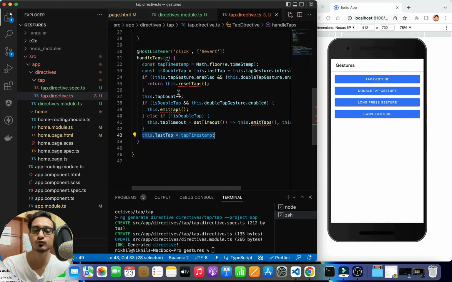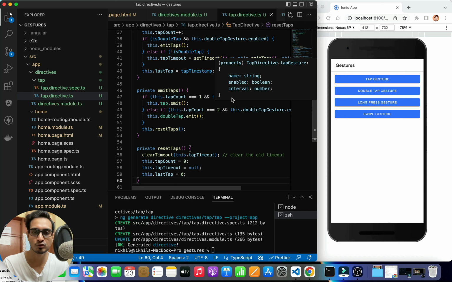That is it. Now we need to work with these particular functions. So what am I going to do? Let me paste it. So this is the emit taps one. What am I doing out here? I'm checking for the tap count. If it is equal to 1 and tap gesture is enabled. If tap gesture is not enabled, definitely it's not going to work. If tap gesture is enabled and the count is equal to 1, definitely I'll emit the tap one, right? So this.tap.emit, I'll emit this particular event. You can even pass some value also out here if you want.